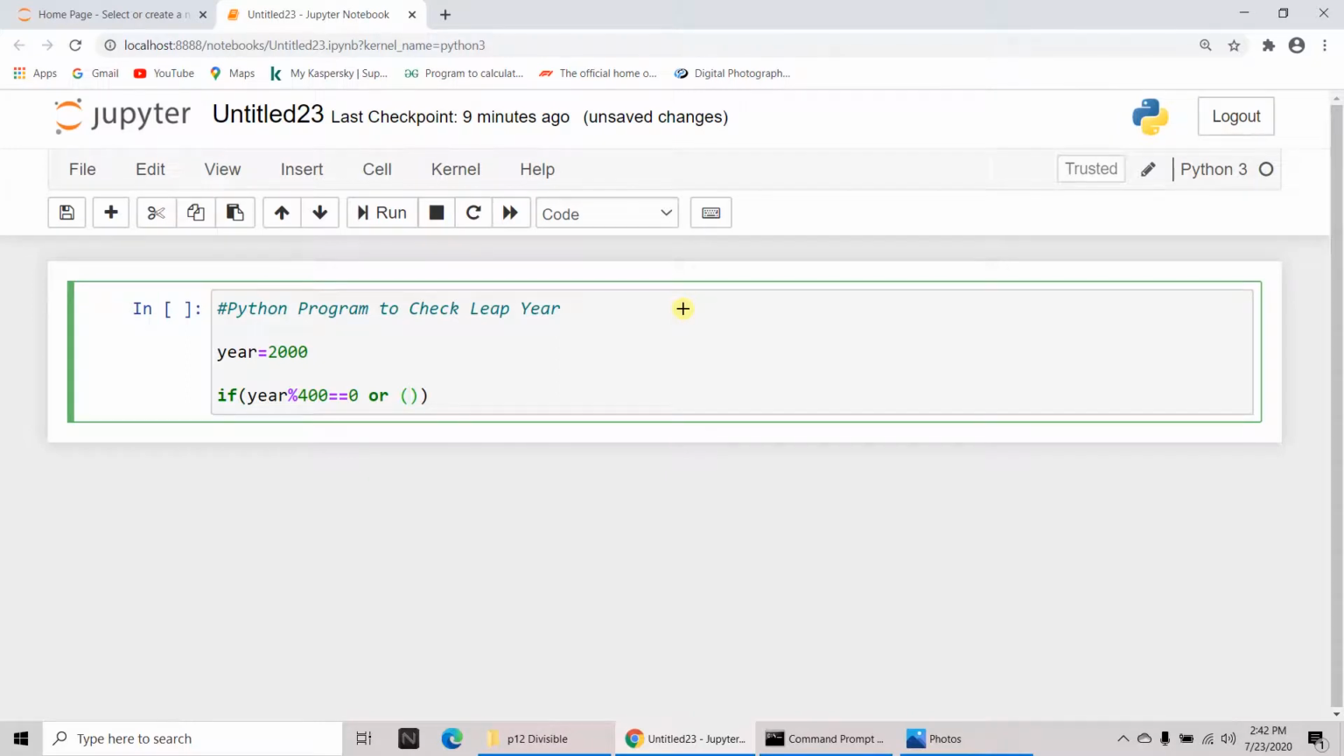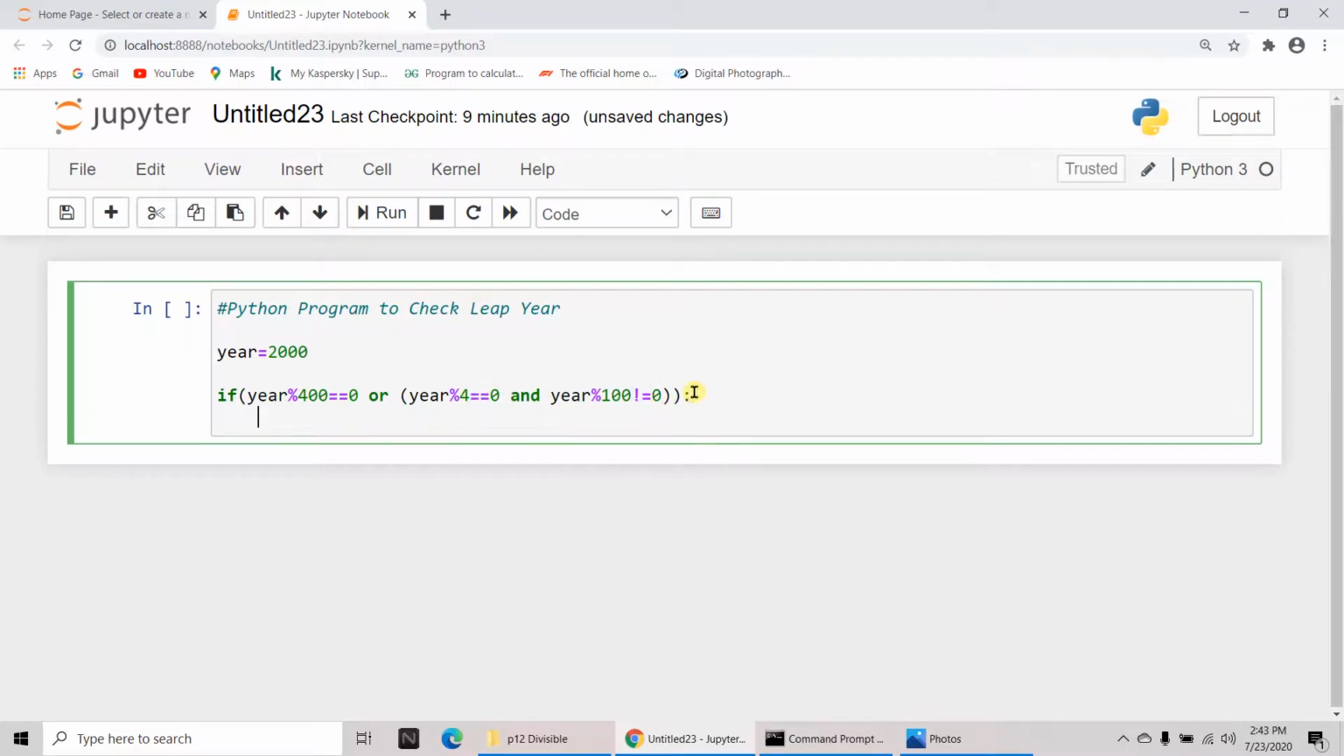Year mod by 4 should be 0, and also year mod by 100, that means if you divide by 100, the remainder should be not equal to 0. We'll write not equal to like this, and equal to we'll write as double equal to. Now if it satisfies, then we can write print leap year.